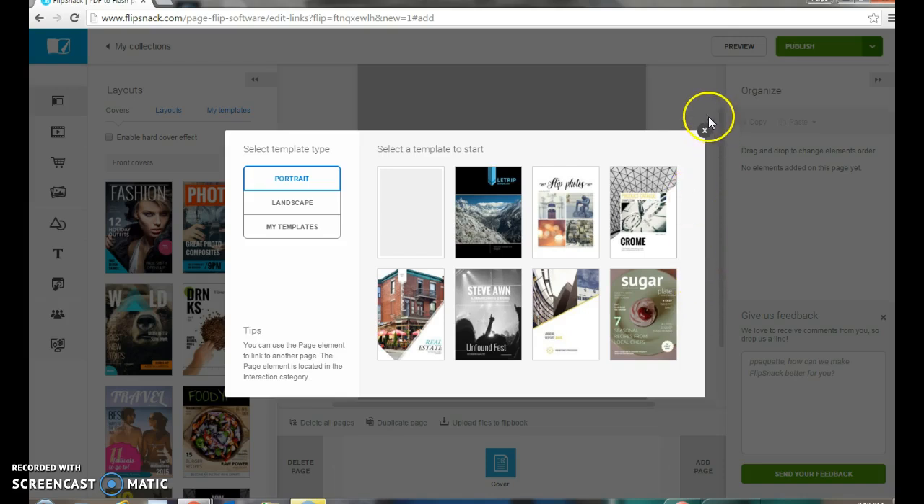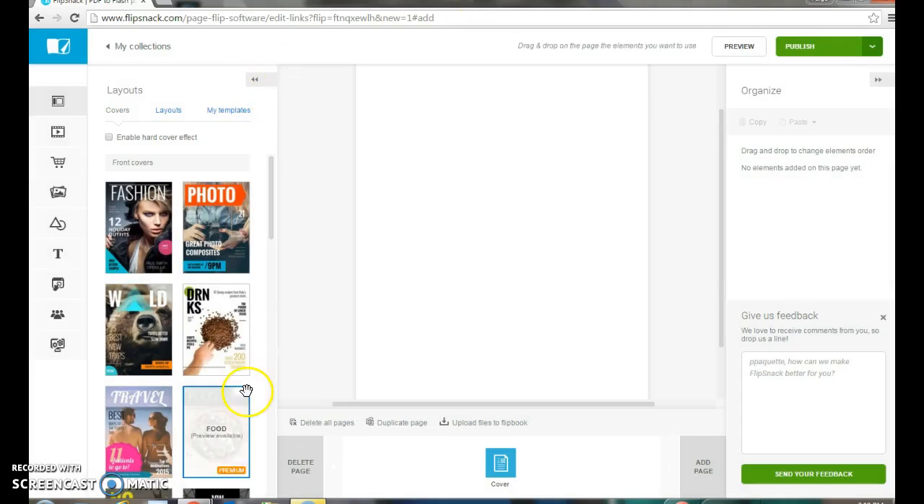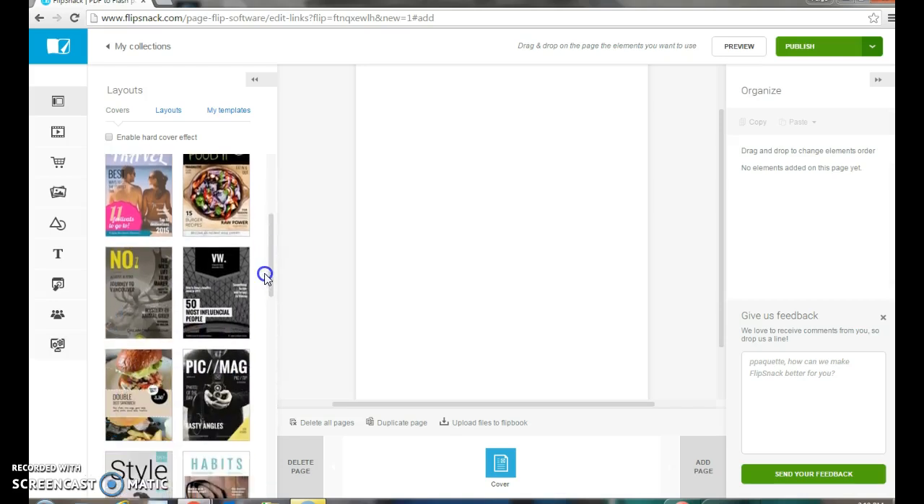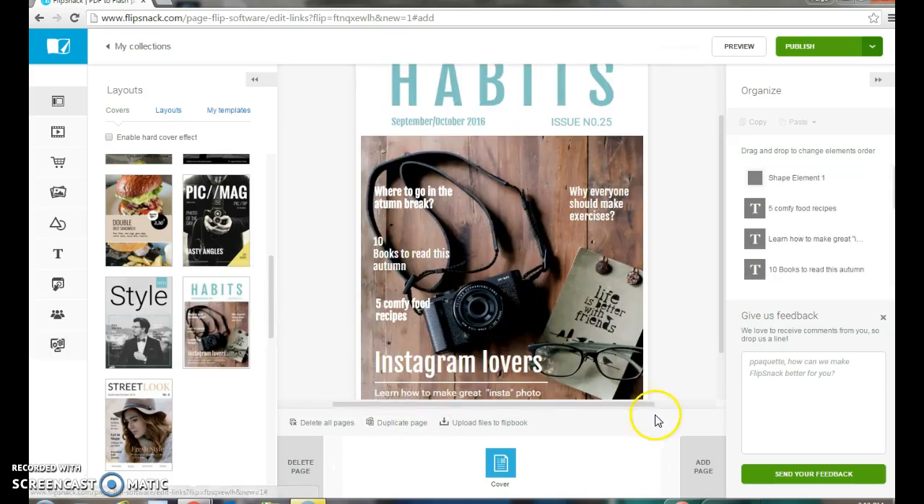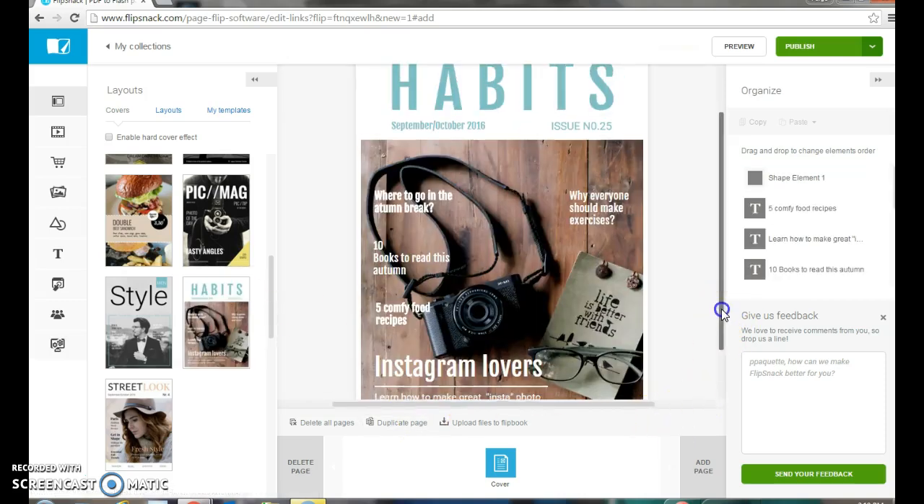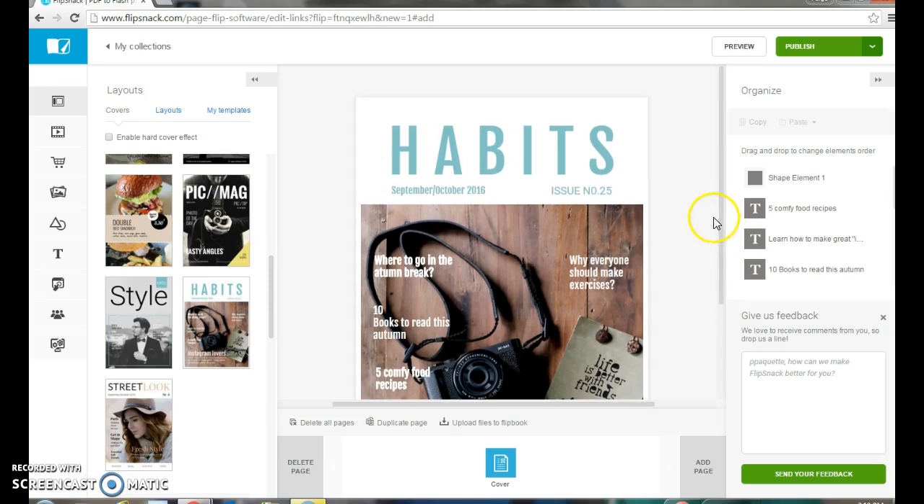I'm just going to ignore this. The only time you would really need to worry about this is if you wanted to do one that was landscape, which is side to side, or if you had your own template. And then I can scroll down here and look at the various templates that they have available. I'm going to go with this one because this is the one that was on the paper tutorial I made for you. So I'm going to show you, this is very easy.